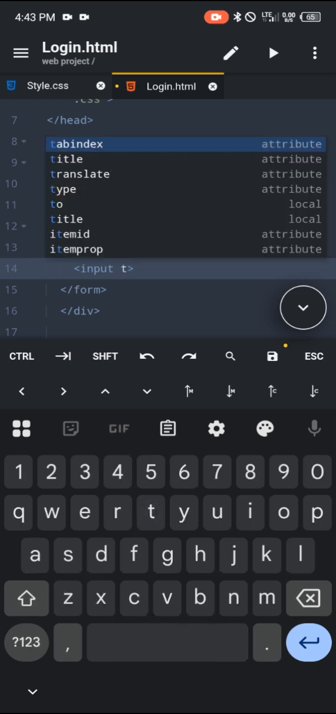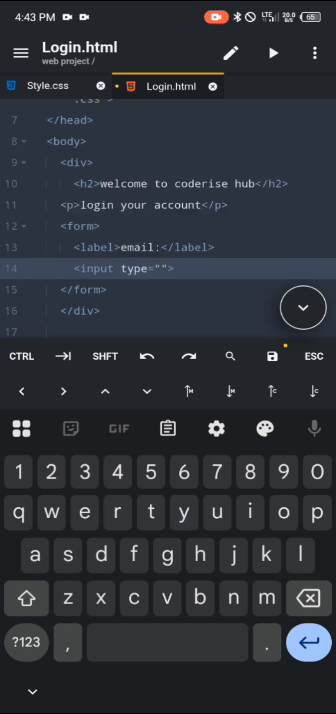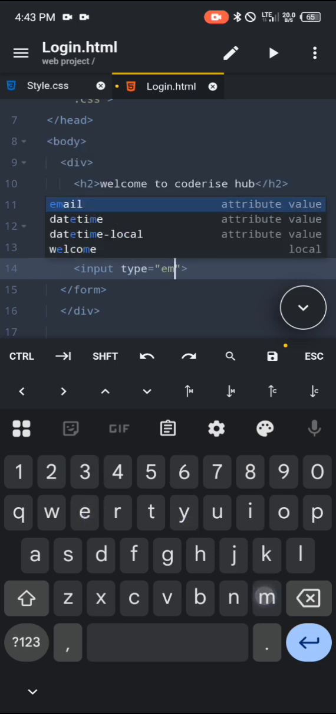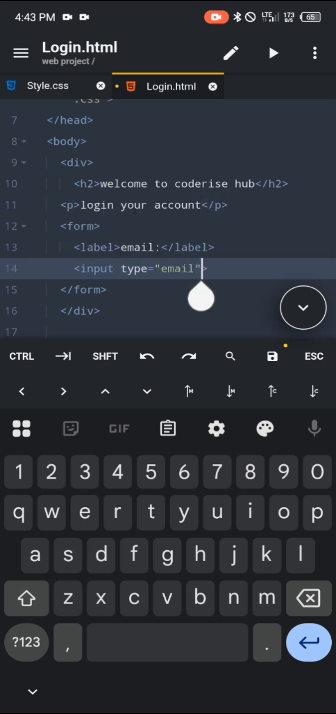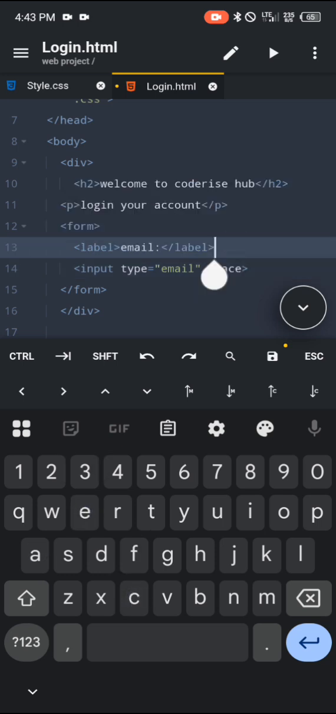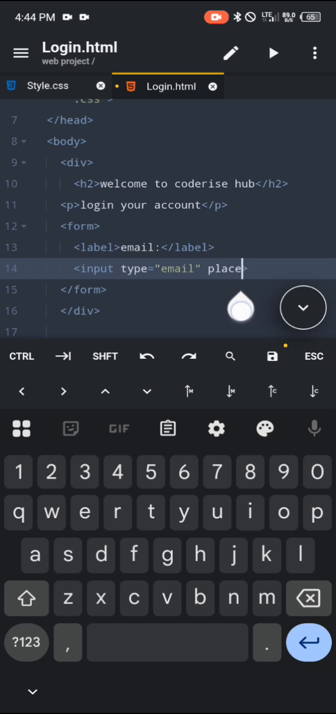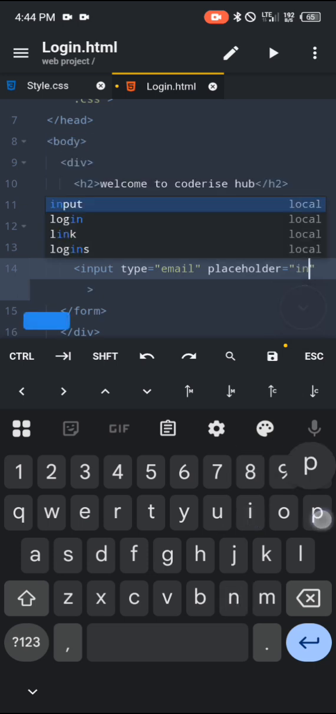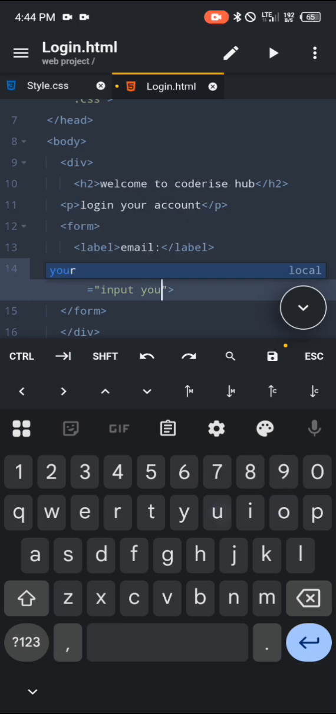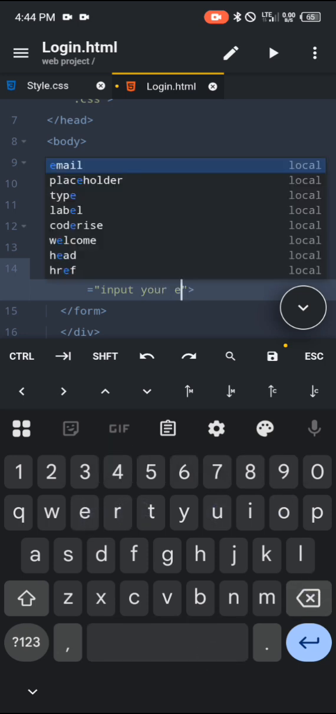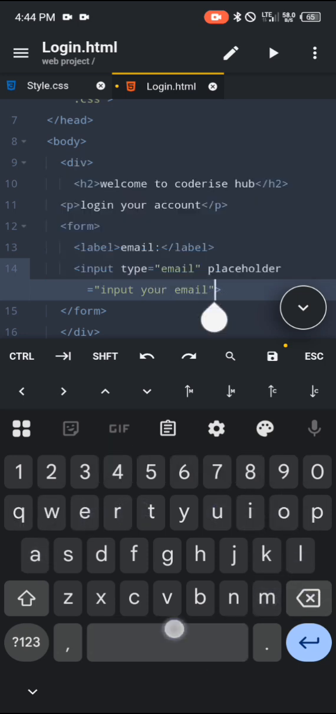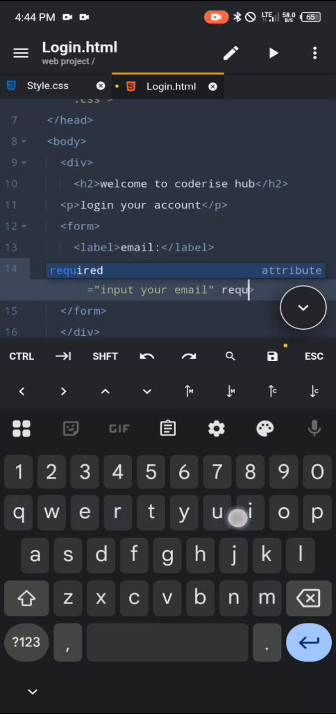So type the email. If you are using a code editor to complete it, add a placeholder. The placeholder is to write into your email, input your email. Then required.